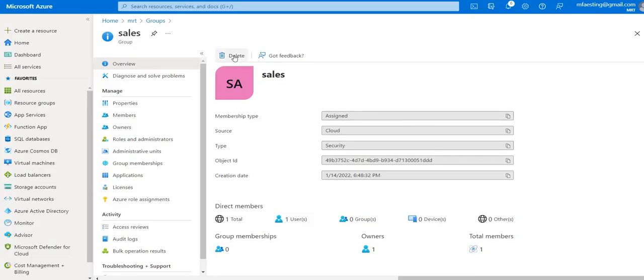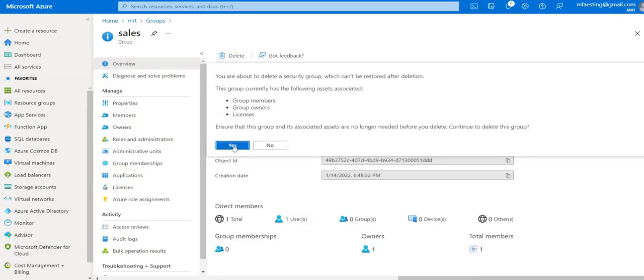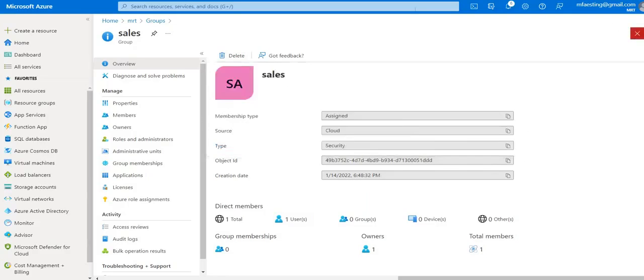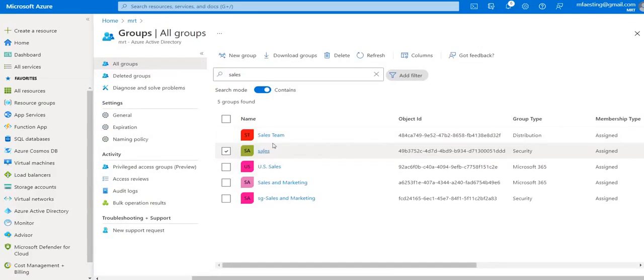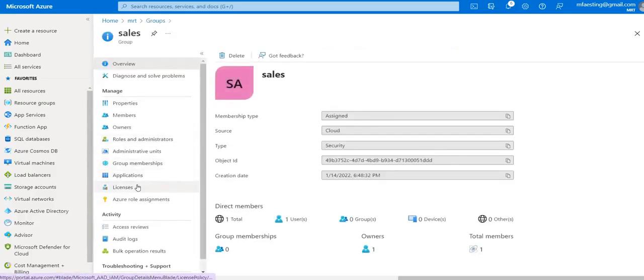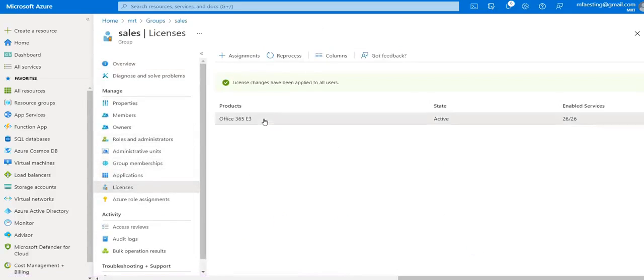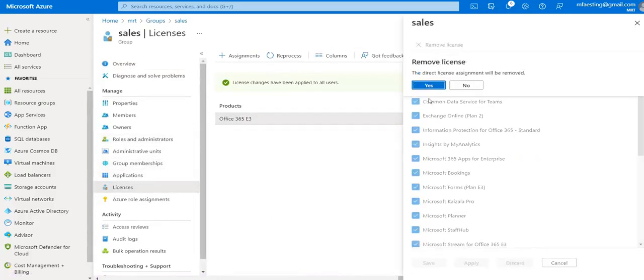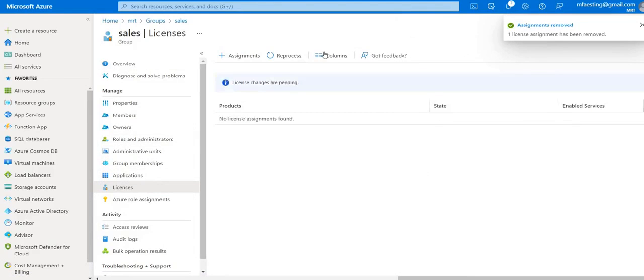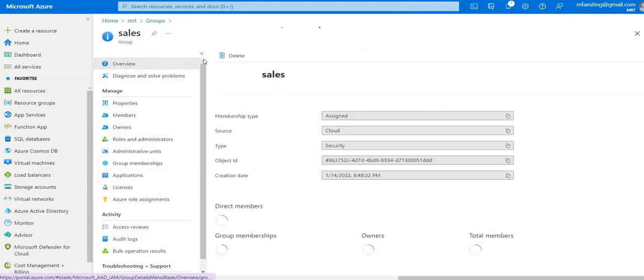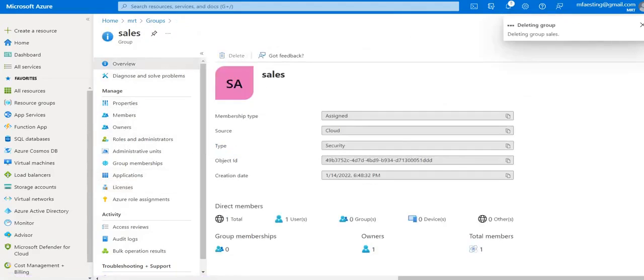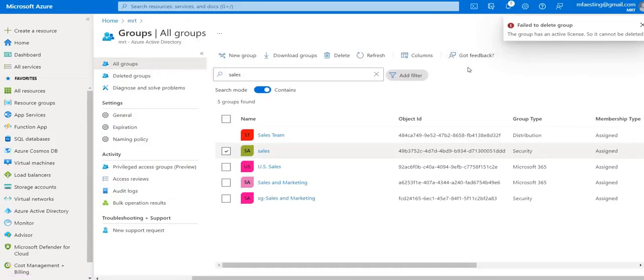So let's go ahead and delete this group. Before deleting the group, you should remove the members. You should remove those licenses first, then you can delete that particular group. So you can go ahead here and you can see the licenses. We have one license assigned to it, so you can just remove the license, click yes. So it's done. Now you can remove the group. It takes some time to delete it.